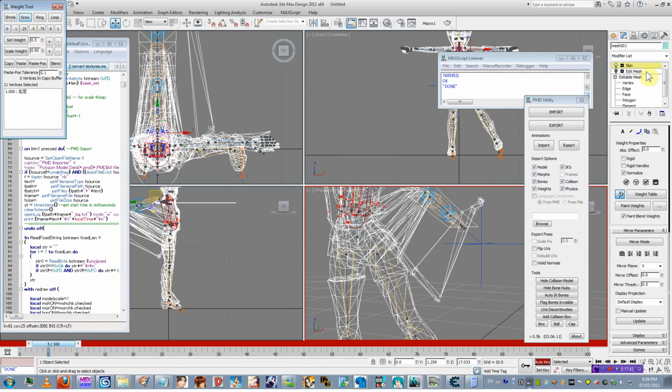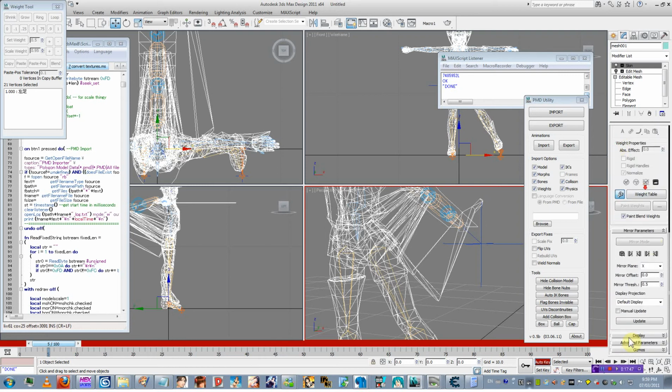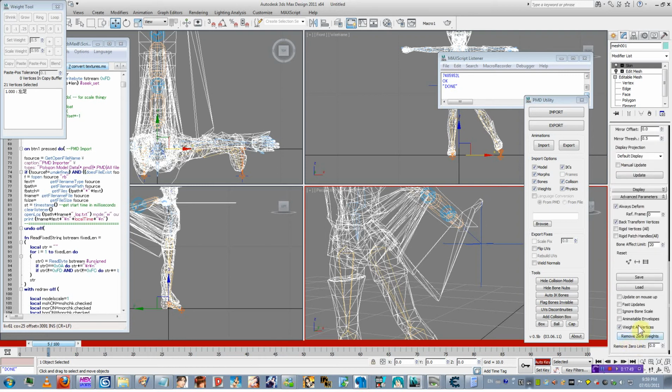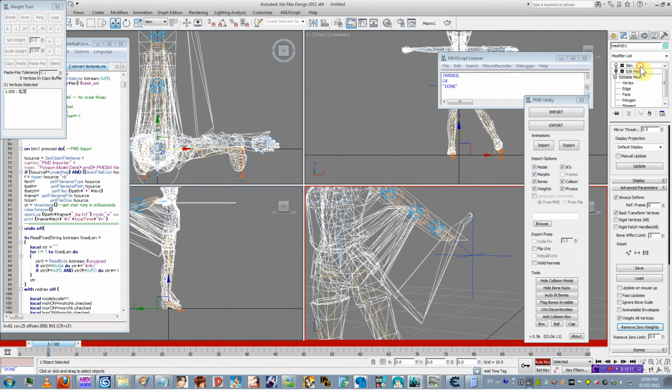Oh, actually, I forgot one thing, very critical. When you add skin, make sure that you go down to the advanced parameters and set the bone effect limit from 20 to 2. Okay, and when you do that, that only means you can only use 2 bones per vertice. The reason for that is that Miku Dance can only handle 2. Also, when you do that, make sure you go to remove 0 weights, just to prevent any problems. Okay, so there we go.